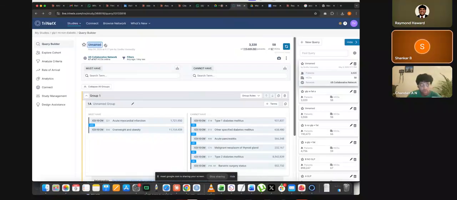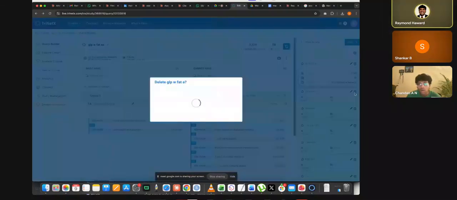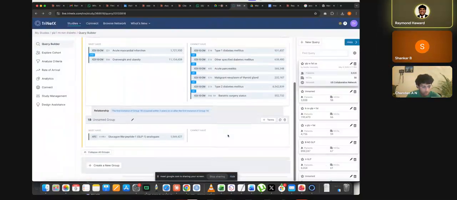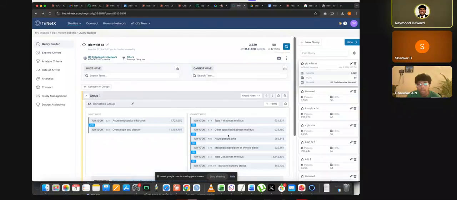So, one doubt I have is, you build in this, see, for example, on the right side, the new query, you have many of them, right? So for us, we just have to build one query builder and keep cohort A and cohort B.